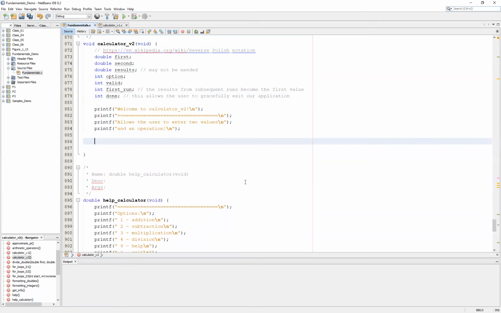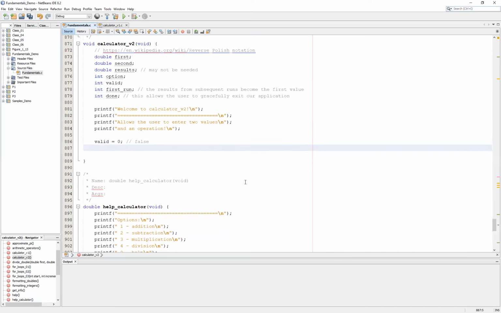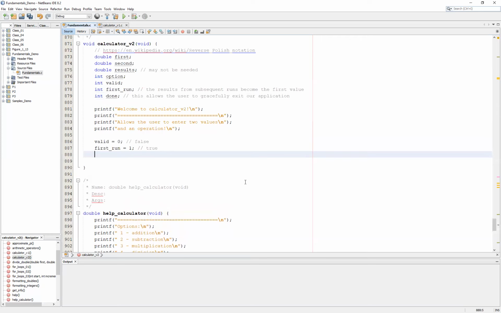We're not going to worry about the first and second, nor the results, because those are going to be handled via the scanf. But we want to go ahead and initialize, for instance, our valid. And we said that we're going to assume that valid is going to be false, at least initially. We are also going to initialize our first run equal to true.